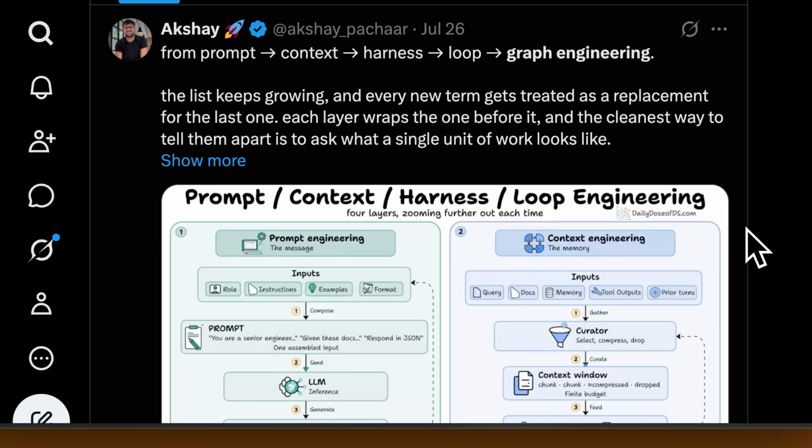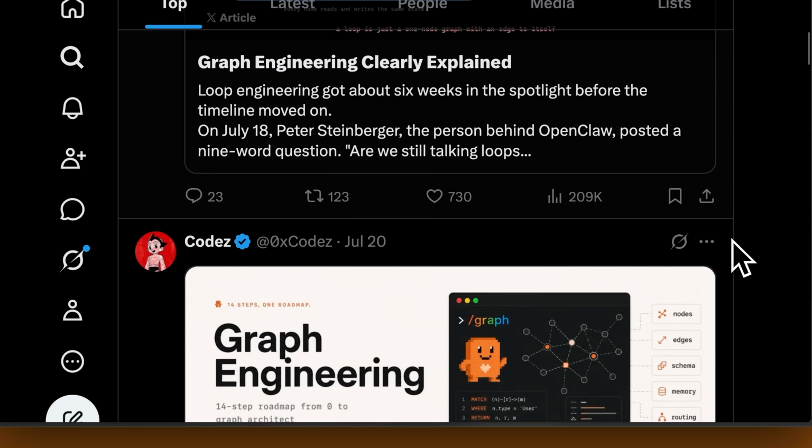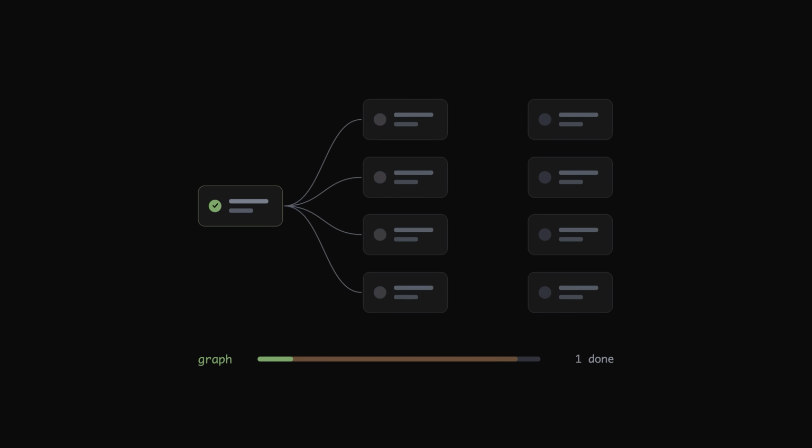There's a new term going around called graph engineering, and everyone on X is talking about it. Before graphs, it was all loop engineering, where you hand the agent a goal and it works toward it on its own. But with graphs, the work gets done faster and covers way more ground at once than a loop ever could. There's a huge problem with them though.